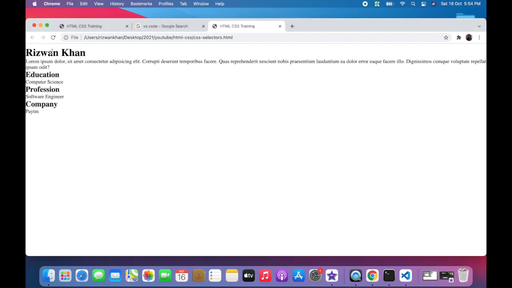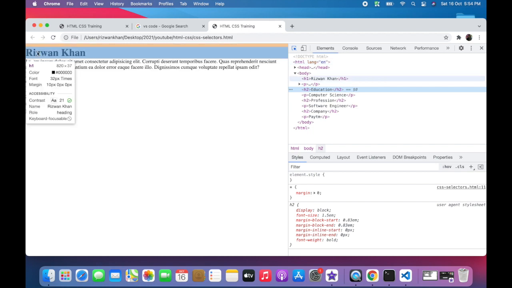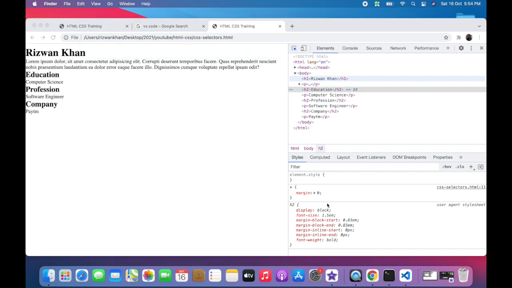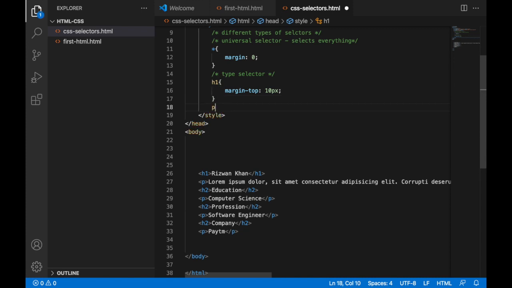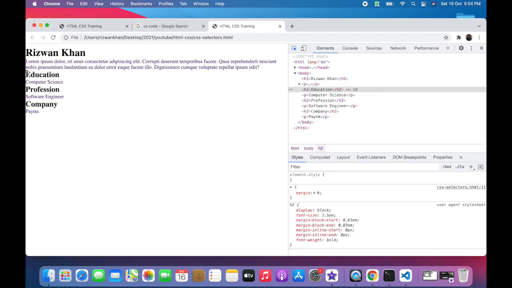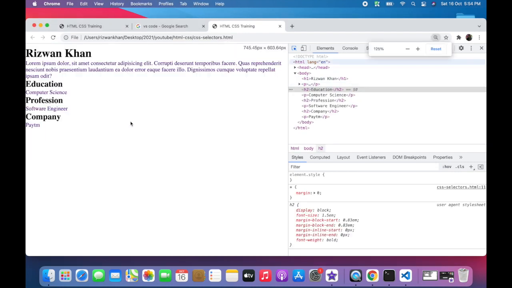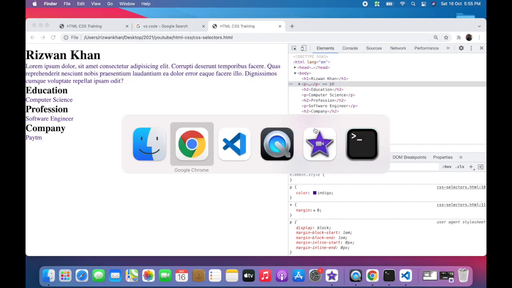If you inspect, you can see there is an extra space of 10 pixels. Over the yellow line there is 10 pixels of yellow, and that's the space we just created. Okay, let's go to VS Code again. So this is how we use the type selector. You can use a paragraph. I can say the color is going to be indigo. Save. All the paragraphs will now have the indigo color. You can see the colors are now indigo, right? So this is how we use the type selector.